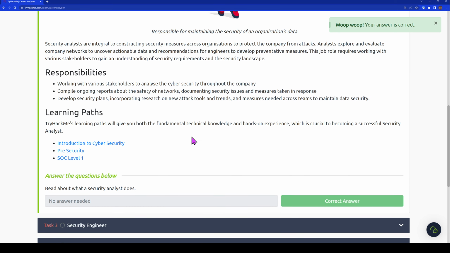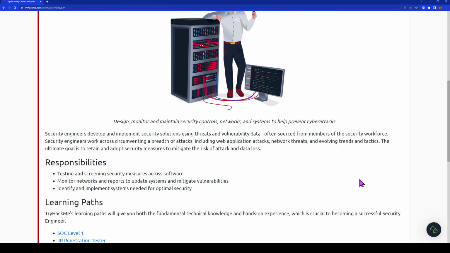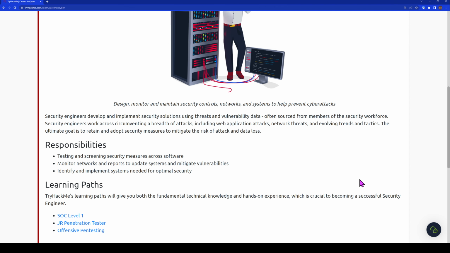All right, so we have security engineer, which we just went over security analyst. So security engineers develop and implement security solutions using threats and vulnerability data, often sourced from members of the security workforce. Security engineers work across circumventing a breadth of attacks, including web attacks, network threats, evolving trends and tactics. The ultimate goal is to retain and adopt security measures to mitigate the risks of attack and data loss.